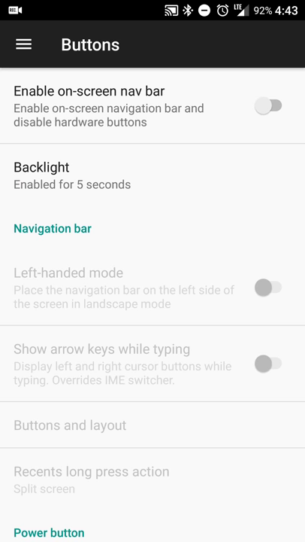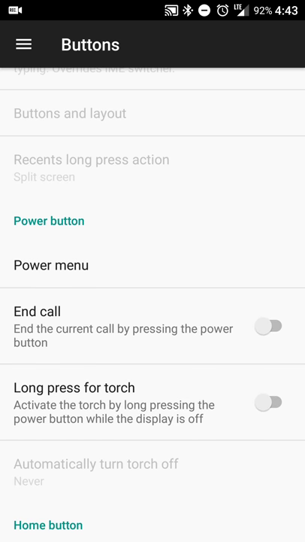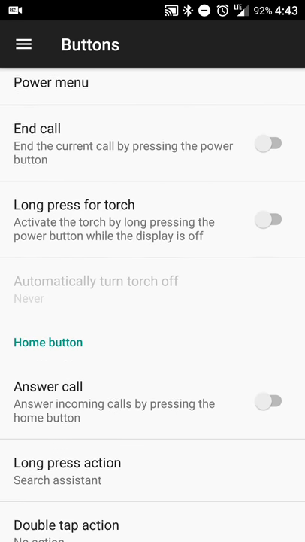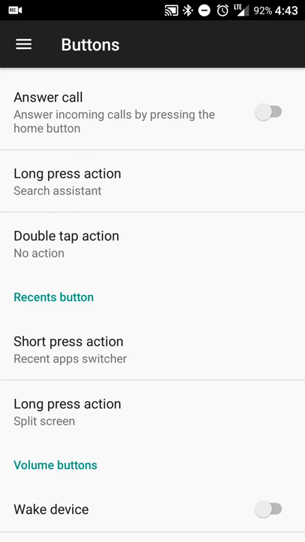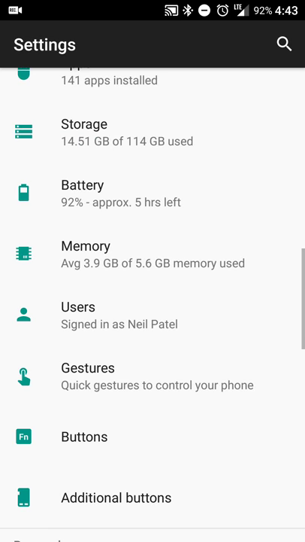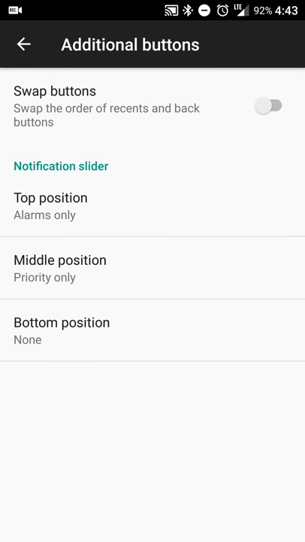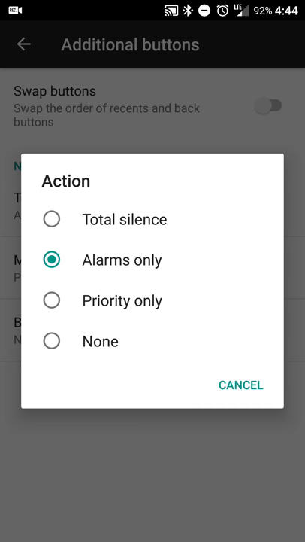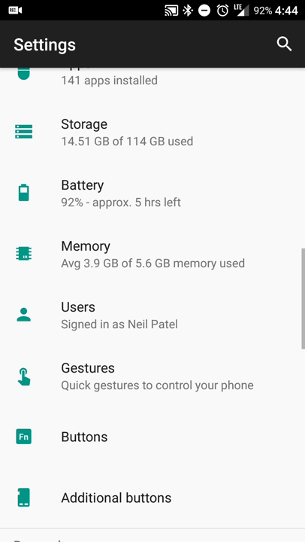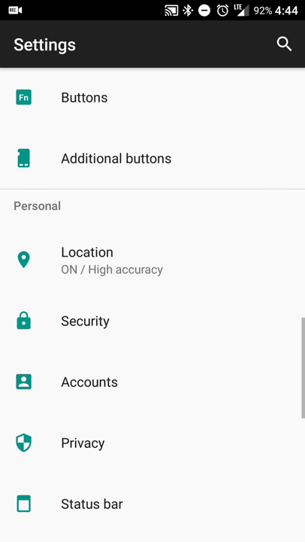You have the option to also control your on-screen bars as well as control what happens, what you see on the power menu, what happens when you touch your home button, long press of your home button, short back button, and recents menu and all that. So there is that control as well. And then with additional buttons, you can control a notification slider if you have that. So total silence, alarms, priority, none, things like that. So you have that control there if your device supports it.